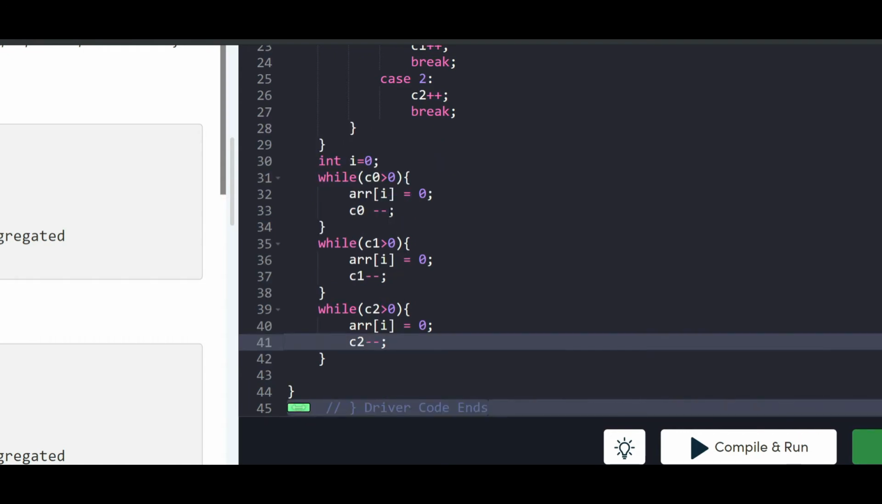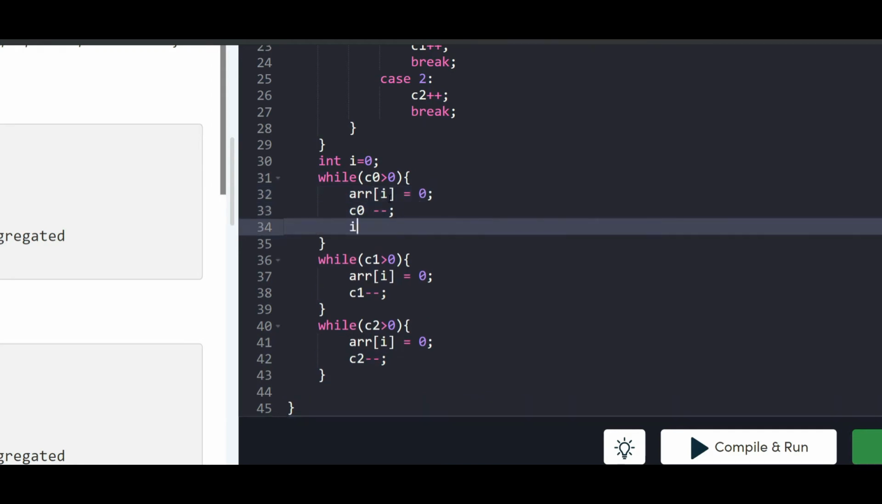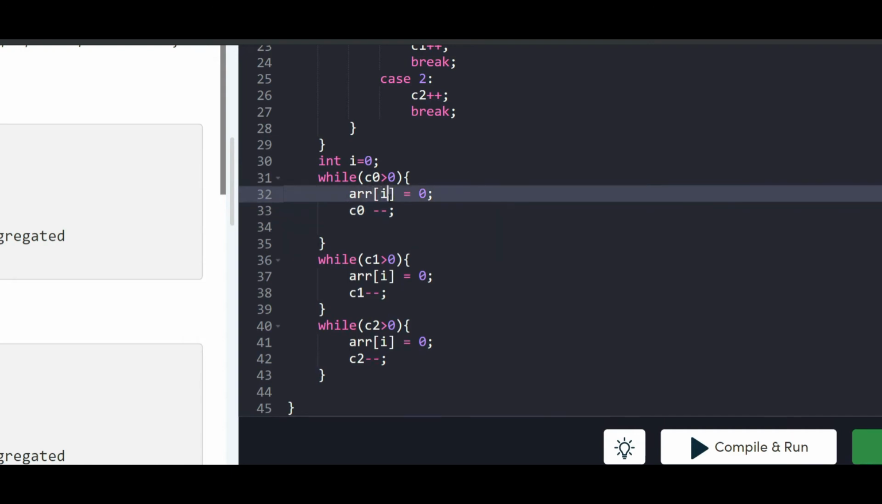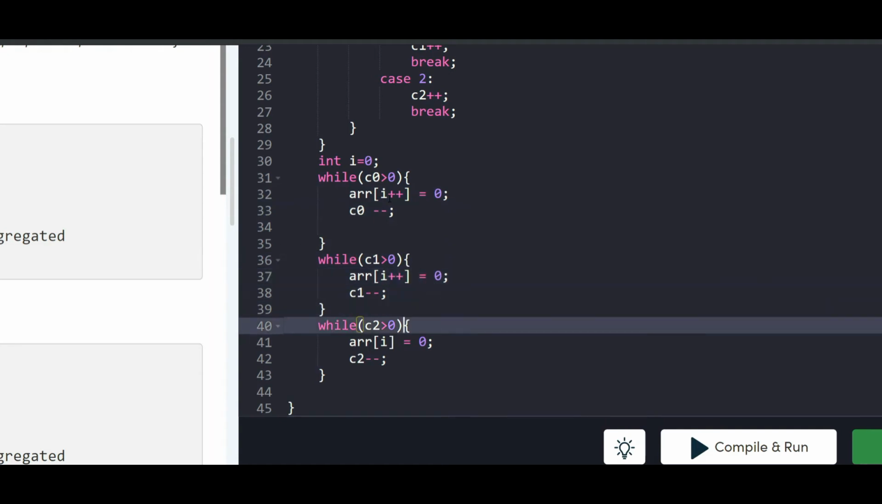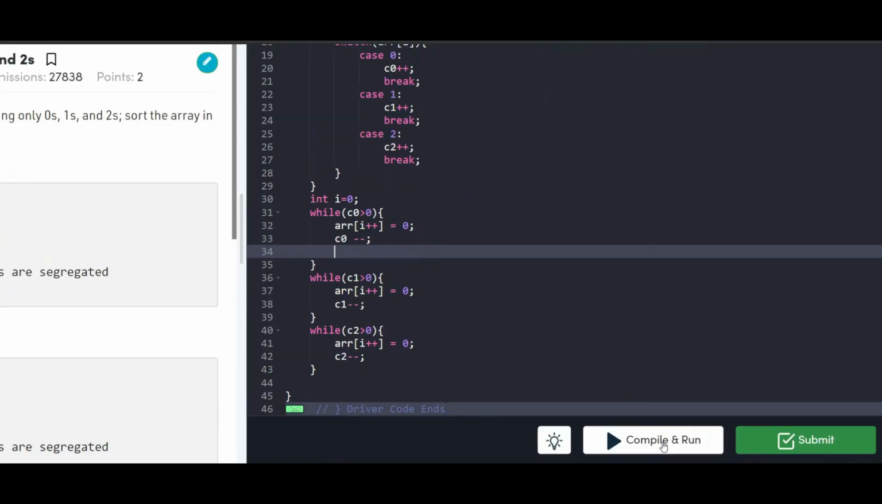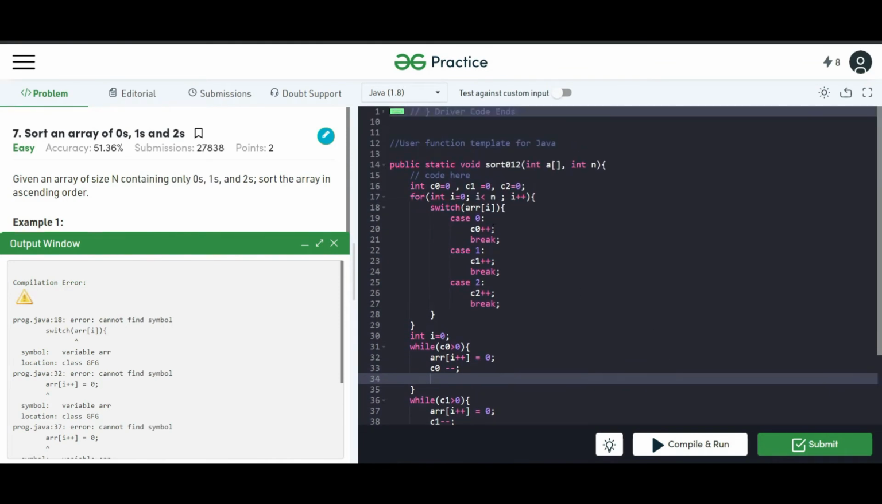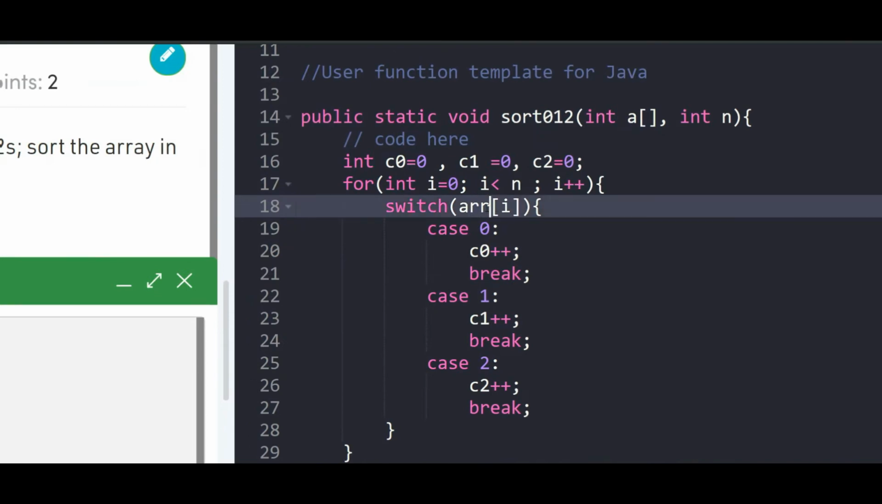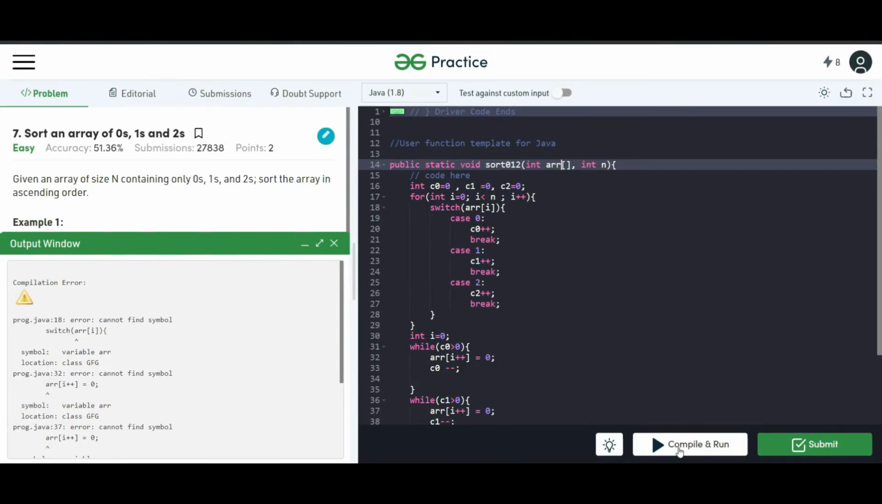One thing we are forgetting here, we will also have to increment our I at the end of each loop. Another way of writing this is we can increment our I here itself, post increment. Compile and run and see if our program runs correctly. Okay, we have an error here. Our array name we have used is ARR, and here we have A, so we'll just make it ARR.